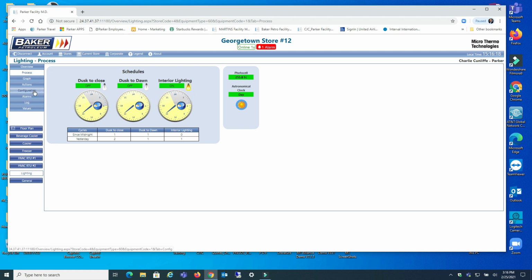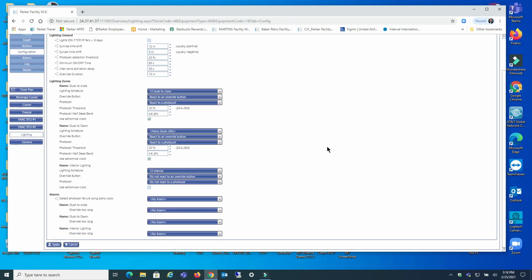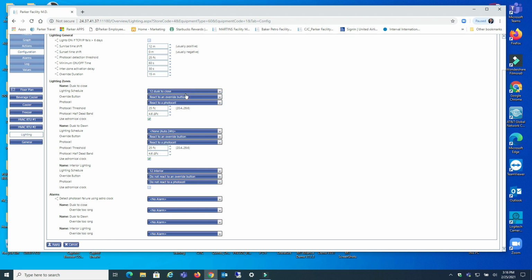Let me go to configuration, and we'll go lighting schedule, dusk to close. So it is corporate schedule number 12, which is for Georgetown, which is store number 12, dusk to close. We are telling it to react to an override button in case someone comes to the store and they just want to hit a button and turn the lights on. We're also asking it to react to a photocell, and I'll get to that shortly. The photocell threshold is 25 foot candles.